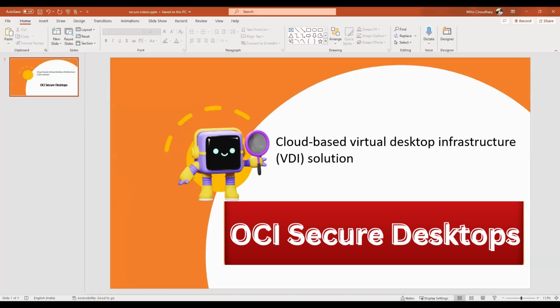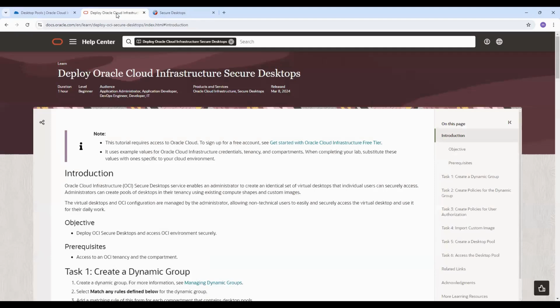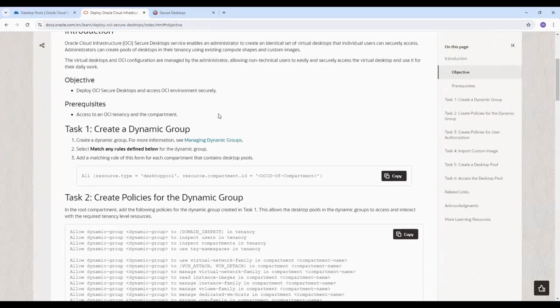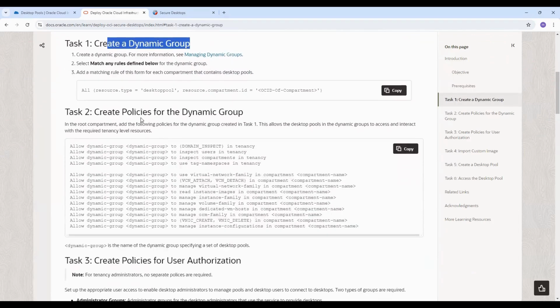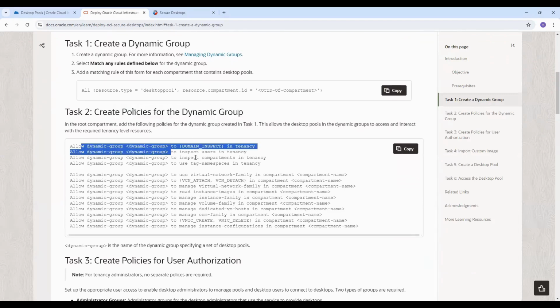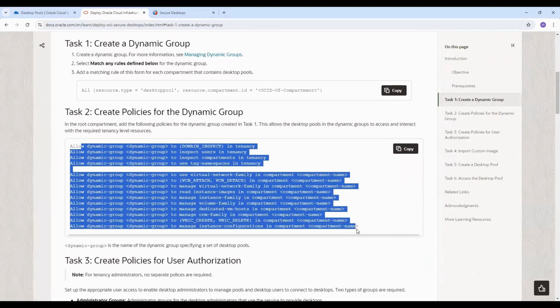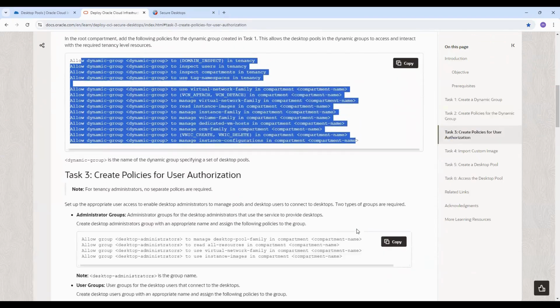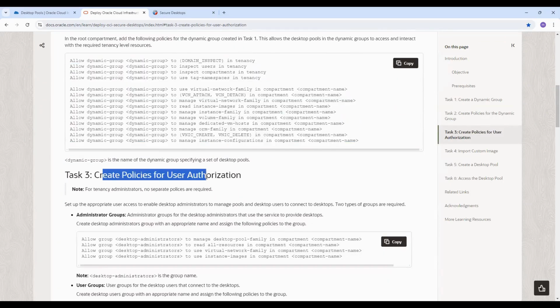Right, so great. The first thing we have to do is the prerequisites: what are the things we have to set up before creating the secure desktop? Let me give you the step-by-steps. Task one is to create a dynamic group. So we need to create a dynamic group in OCI and then create a policy and assign it to the dynamic group. This is step 2, and these are the policies which we have to add to the dynamic group. And step 3 is to create a policy for the user authorization.